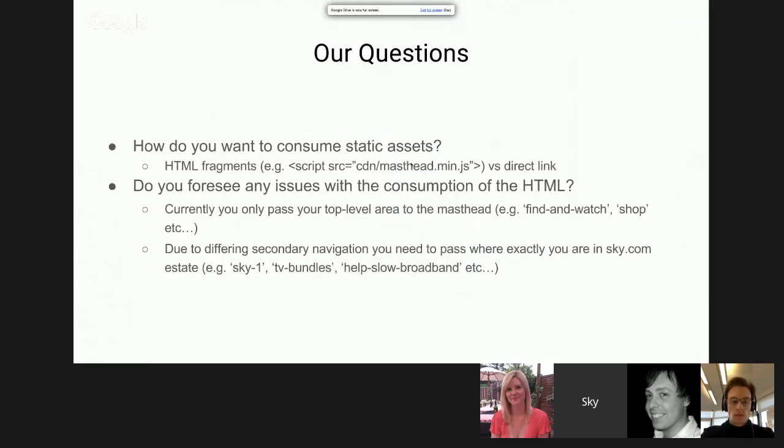That's the end of my slide. So we had some questions for you guys, that people are actually interested and invested in the masthead. Jordan? Yeah, so these are, when going through the creation of the new masthead, we had to make some design decisions.